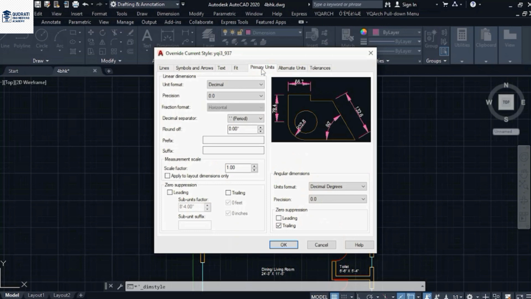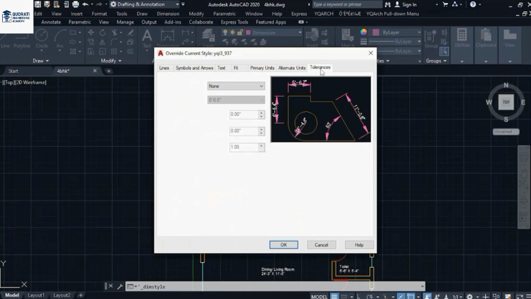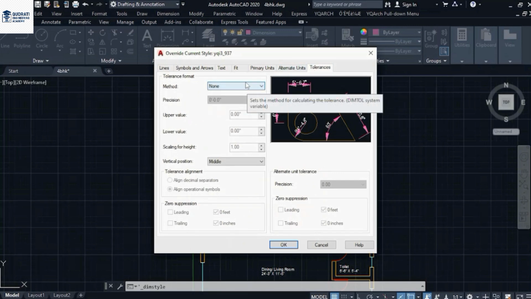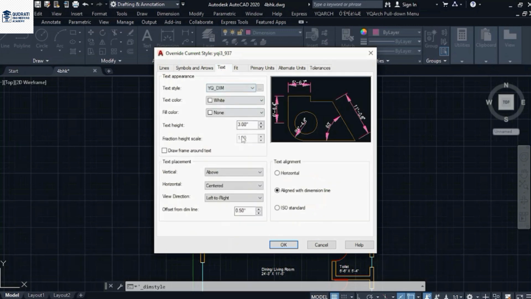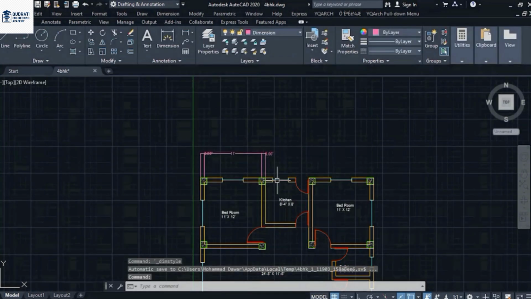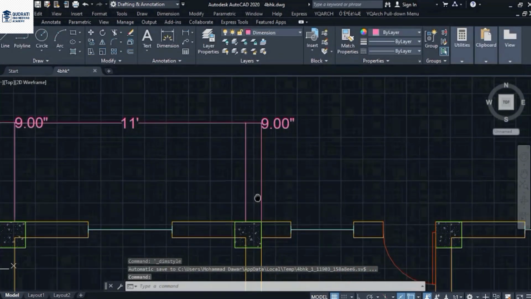So alternative units and tolerance. Tolerance is used to set how much tolerance it should have. For text alignment, horizontal is the standard, aligned with dimension line. I chose horizontal, it is good. So just see how the dimension will look. Now let's continue our dimensioning, and you will see that the arrows will be bigger and it will show bigger arrows.